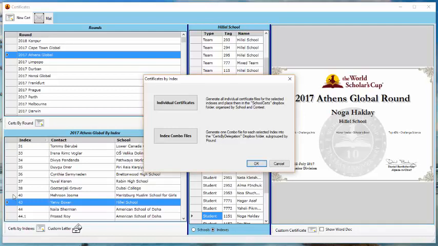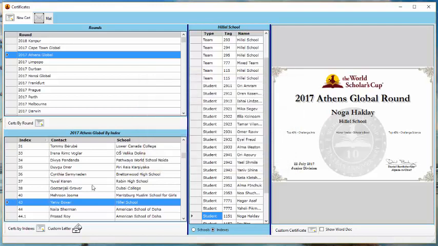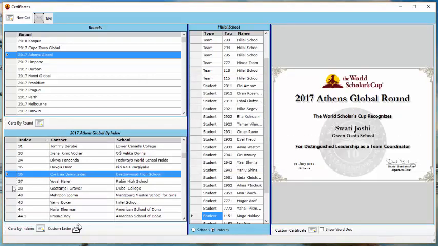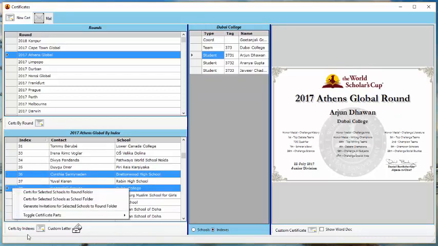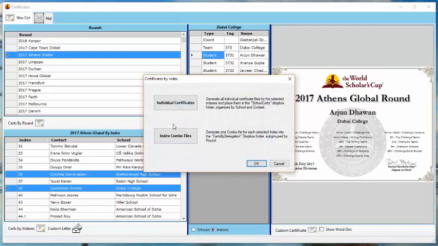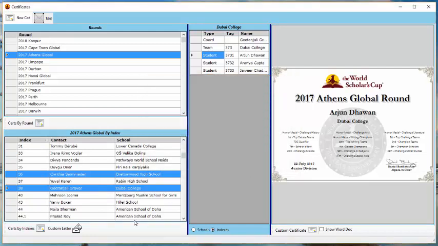Or if I want to, I can do more than one school. I can select several schools here and redo several schools individually. So if I want to select two different schools, I believe, yeah, there we go, then I can click this and say whichever one I want. Okay, so those are the routines that generate the mass numbers of certificates.